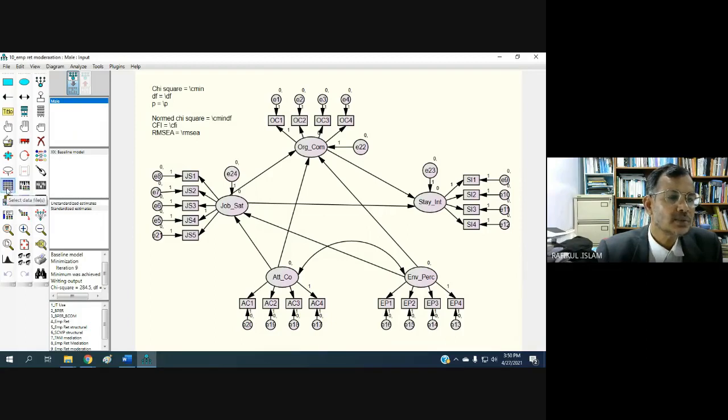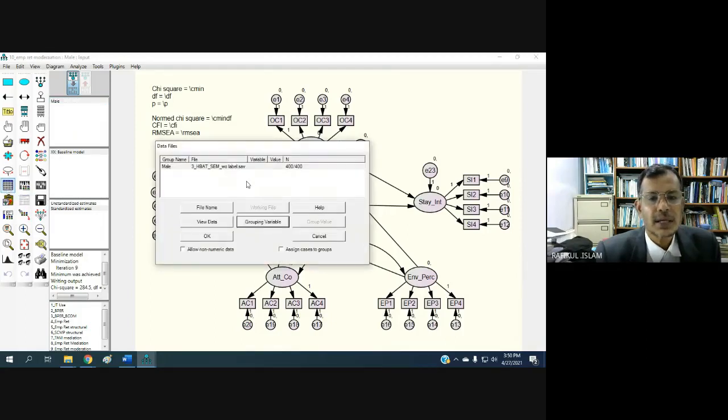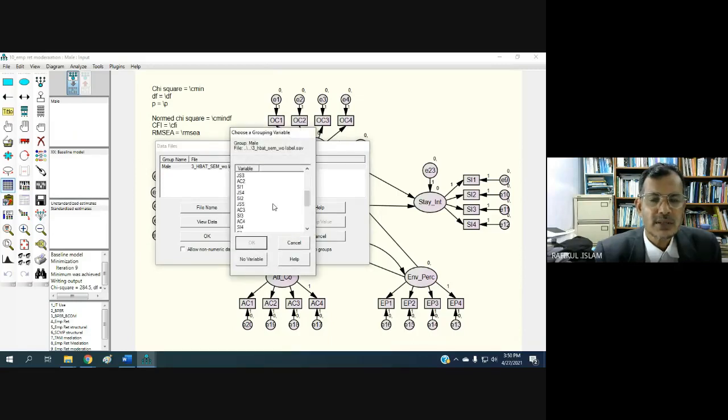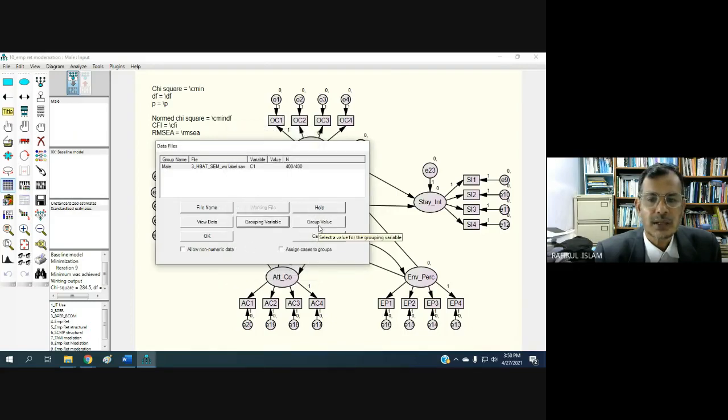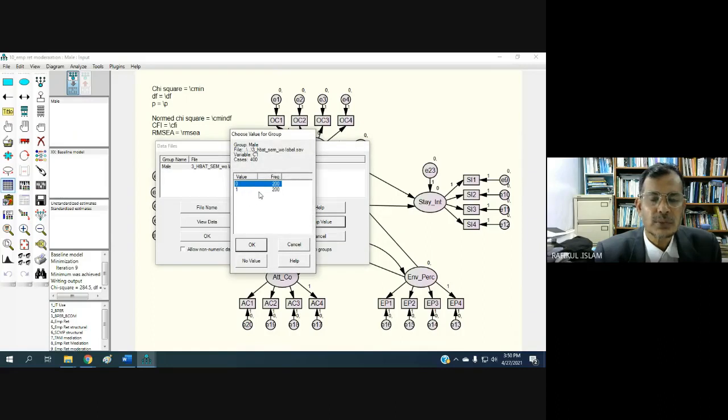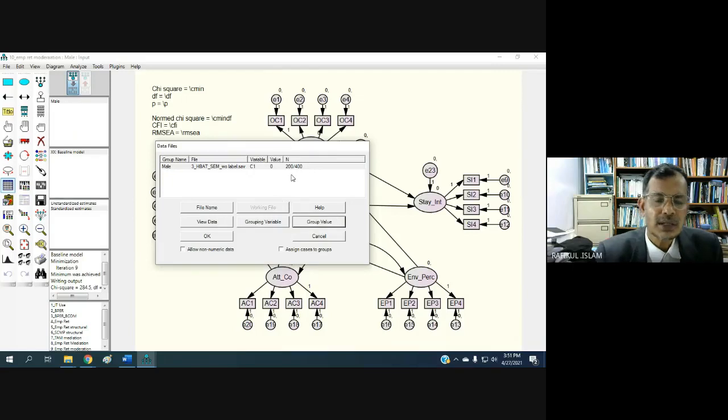How to do that? We need to click select data files, and as we see here, all 400 respondents have been taken out of 400. So click grouping variable. Now in the SPSS data file, C1 is the gender, so we click C1, click OK, and the group value is 0 for male, 1 for female. If we go to the SPSS file, we will see that 0 is for male and 1 for female. So we click 0, then OK. So exactly 200 male respondents are there. All right. Then click OK.